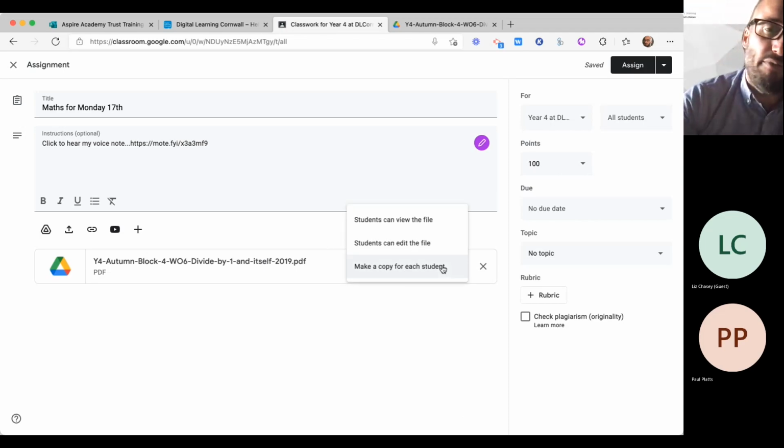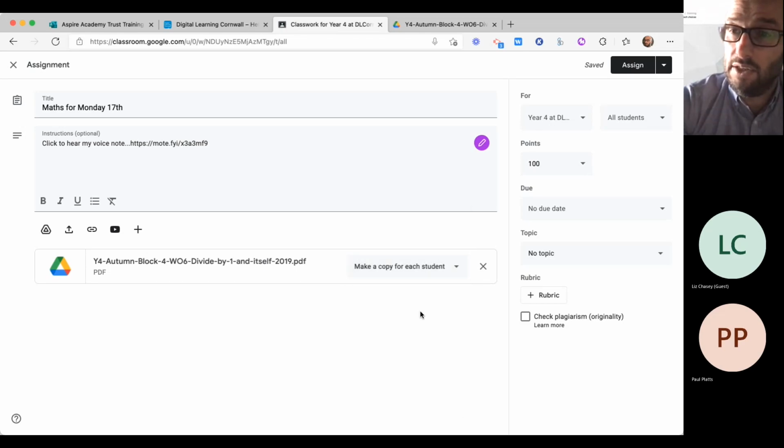If it's a piece of work that you want children to adjust, you want them to fill it in, then make a copy for each student is the way you need to go. Now, you'll see over here you've got things like this rubric, which maybe at the top of year 5, 6 you're going to find that type of thing useful. Perhaps for some English work, it works as a checklist of things to include. For the most part, people at primary don't use it.